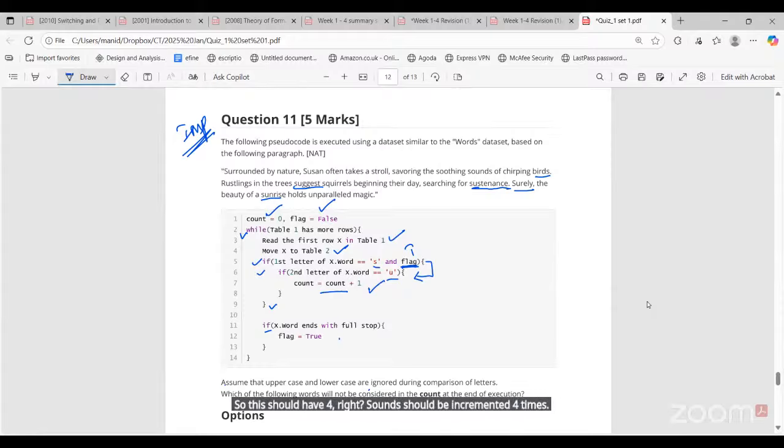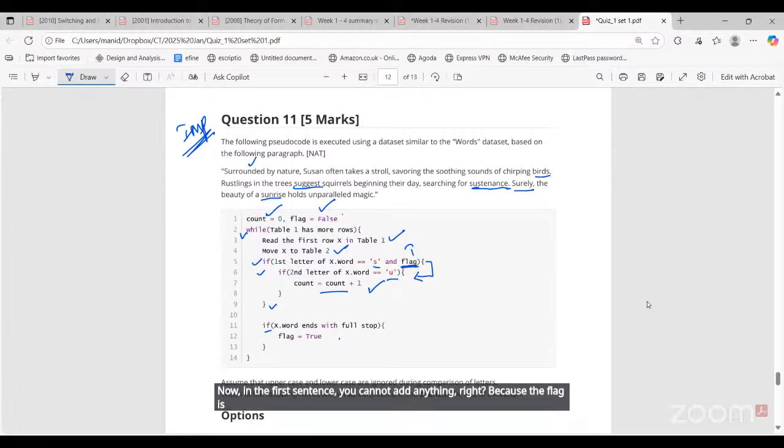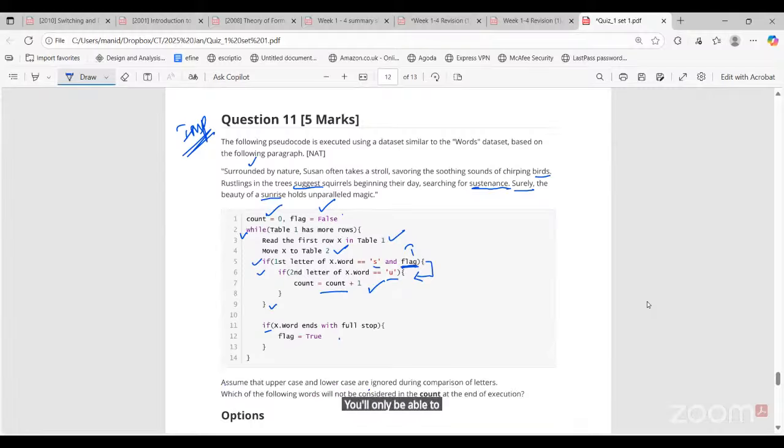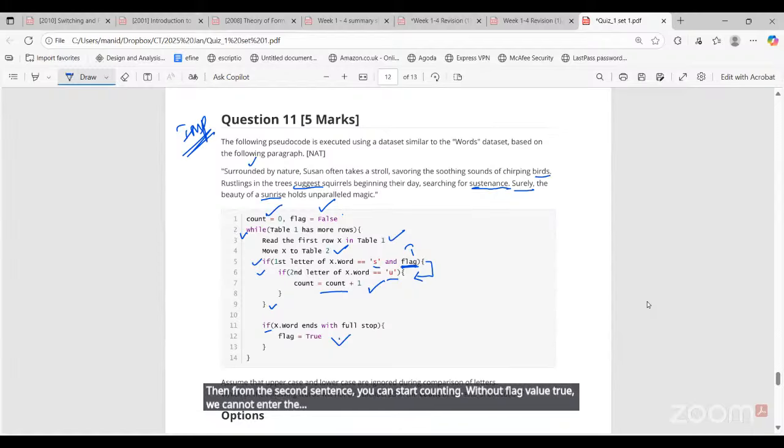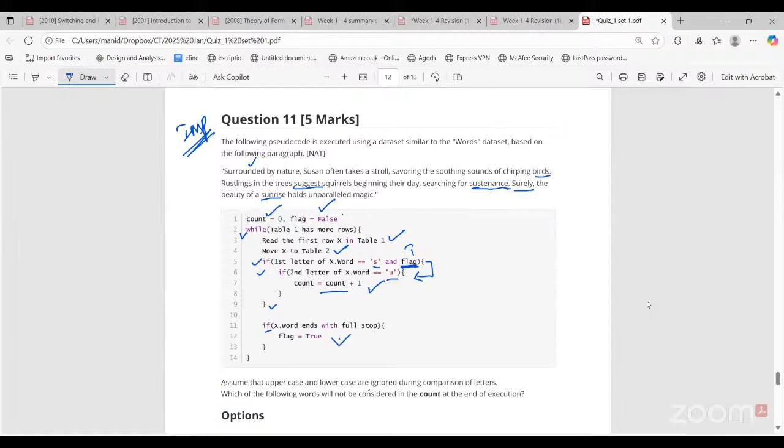Surrounded, where is that? No, in the first sentence you cannot add anything, right? Because the flag is initially false. You'll only be able to set flag to true at the end of the sentence, that is, when X word ends with a full stop. So at the end of the first sentence, your flag becomes true. Then from the second sentence, you can start counting, because without flag value true, we cannot enter the if. So count should be 4.